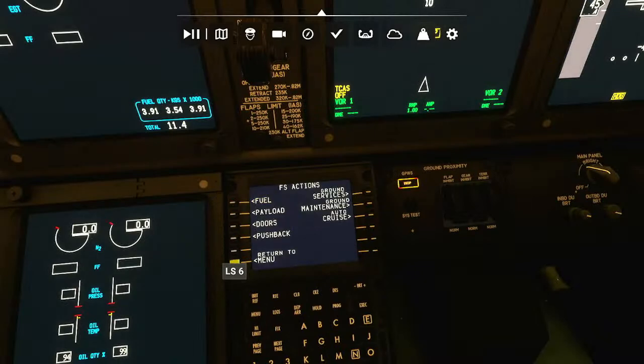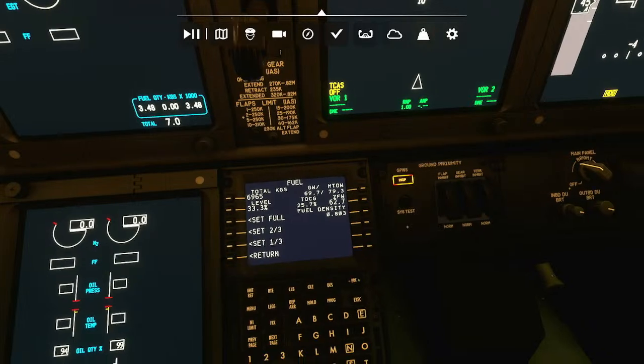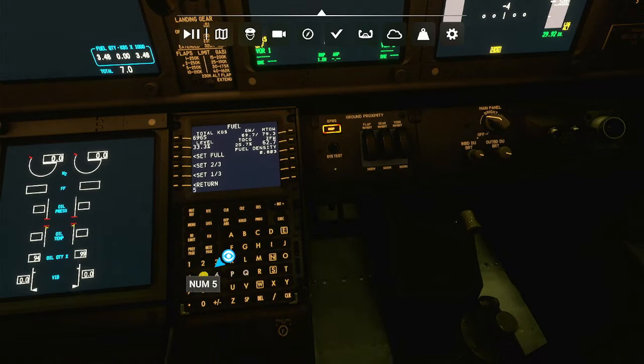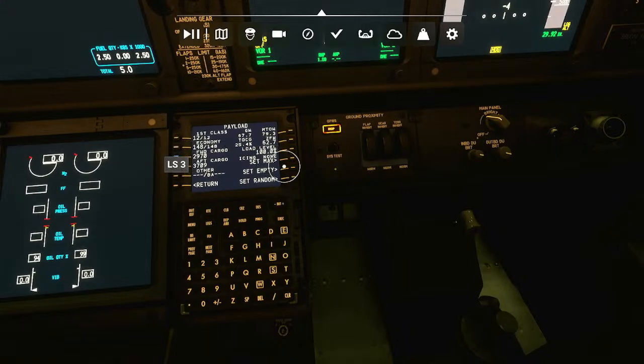And let's come back here and, how much fuel are we going to be using on this flight? 79. All right, so let's set it. Let's put 5,000 there for now, because we're going to set it on the other page. Set that and go to doors, go to payload. Let's empty the whole thing.